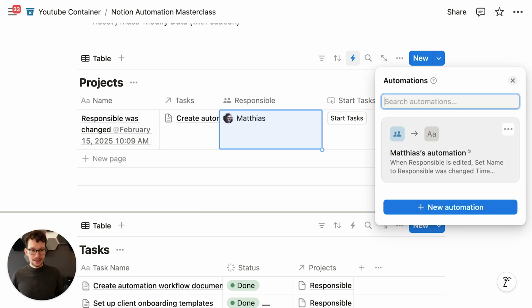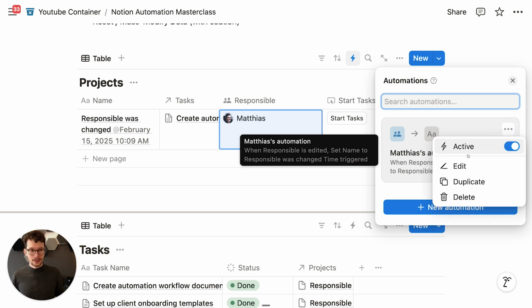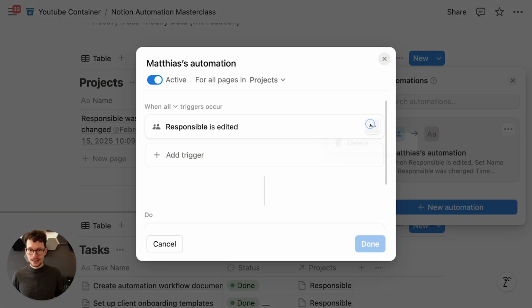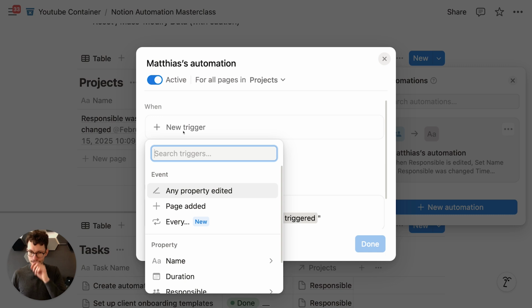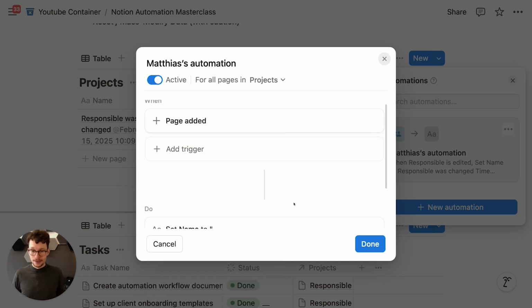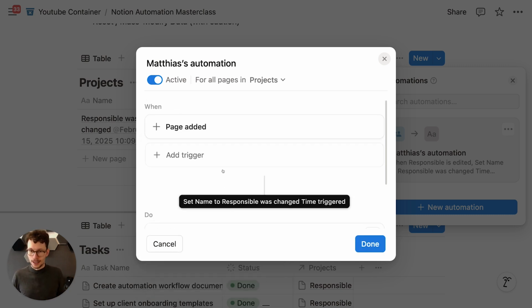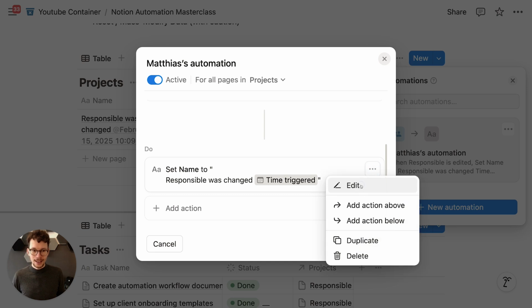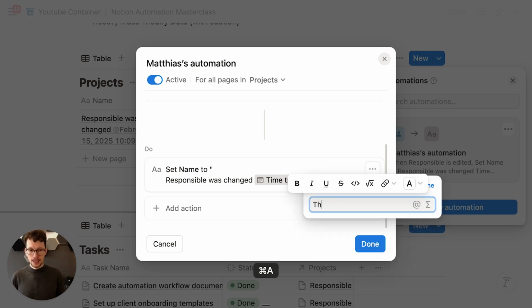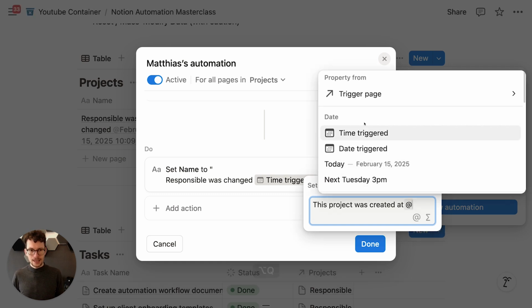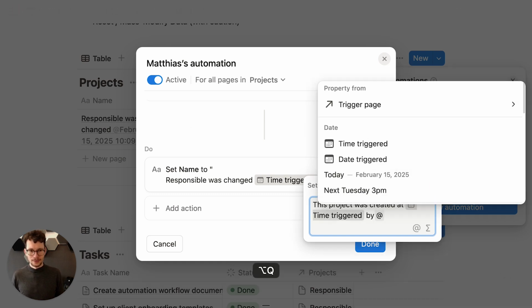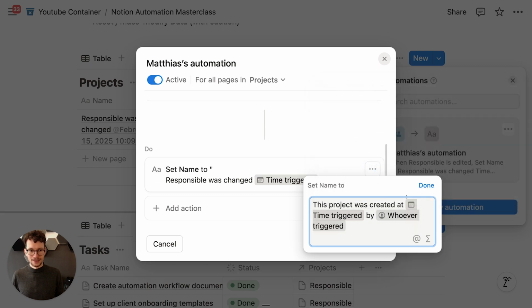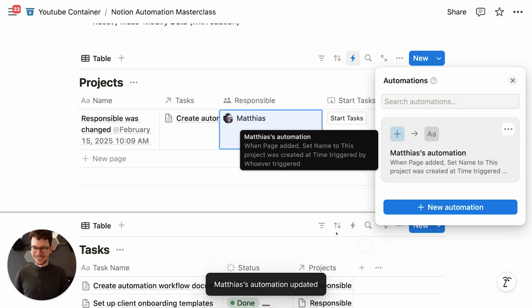If we go back to our automation, we can click on edit. Make sure that this time we delete this trigger, and instead say my trigger should now be page added. This one is even simpler. This just means whenever we add a new page, we do something. What should we do? Well, we could set the name automatically. We could say, let's edit the name: this project was created at time triggered by whoever triggered it. Not the most useful one, but still shows you what it does.